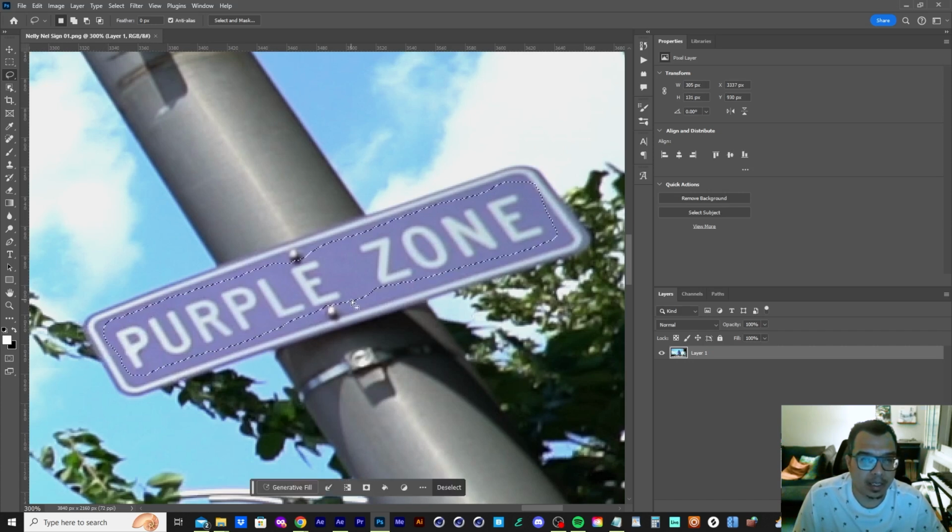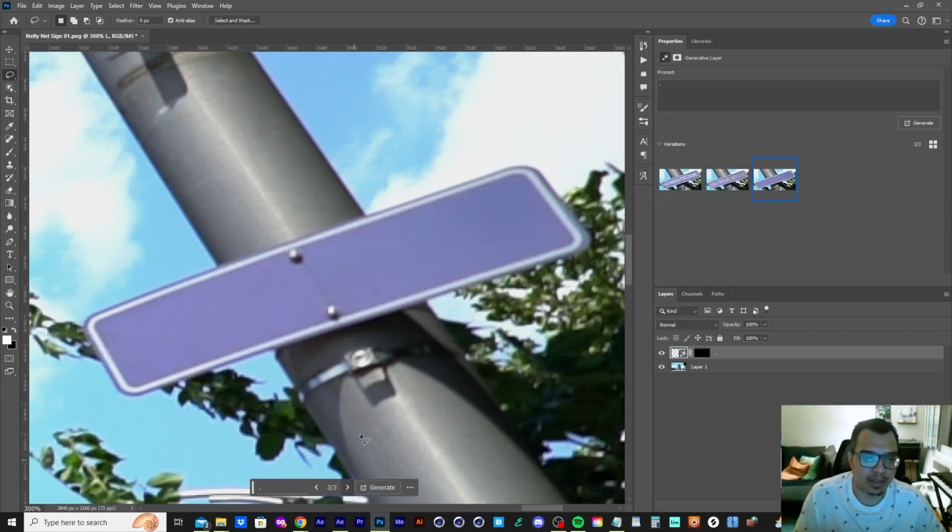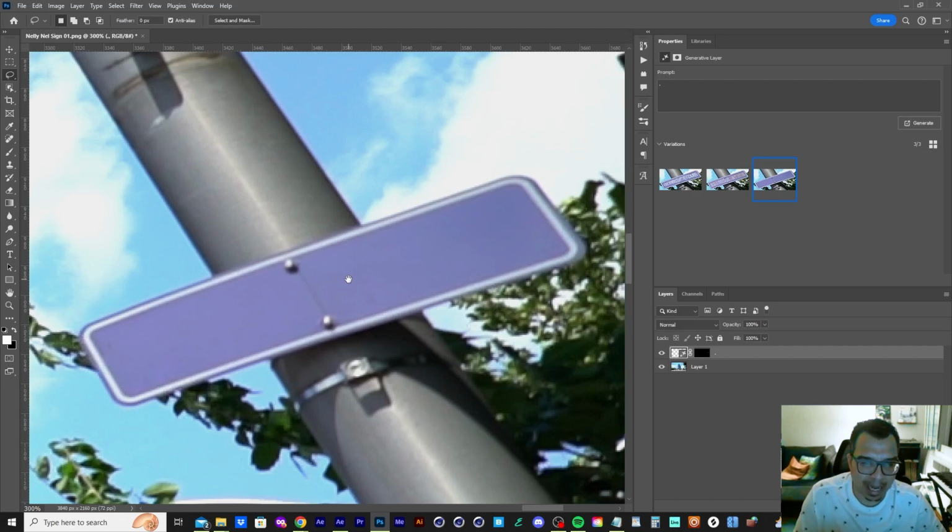So what I'm doing is I'm using the lasso tool to select the purple zone, adding a little bit more selection there, and then using generative fill in order to remove it. Now these don't work, but the last one worked perfect. But there's this little line here.